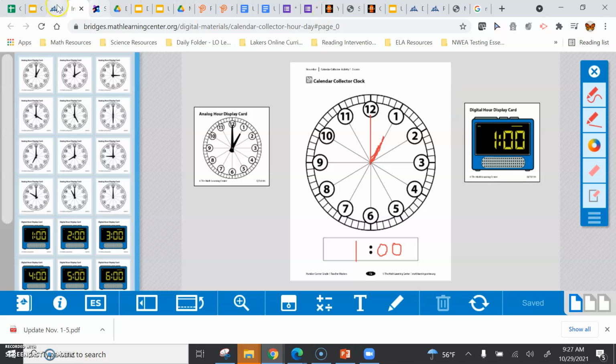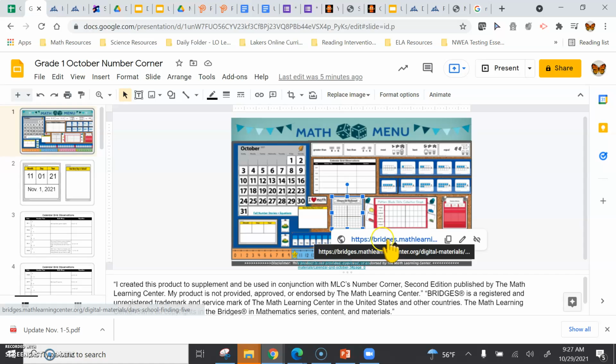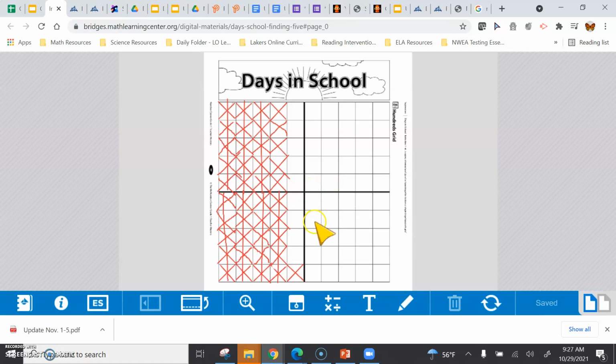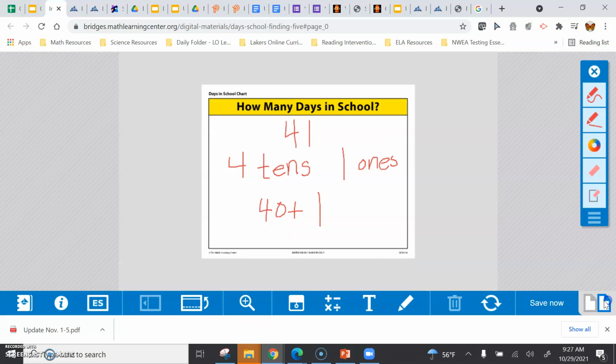What I'd like to do right now is add another day in school for us. We have been together now. We're adding on another day. Wow. Ten, 20, 30, 40, 41, 42 days together. Incredible.